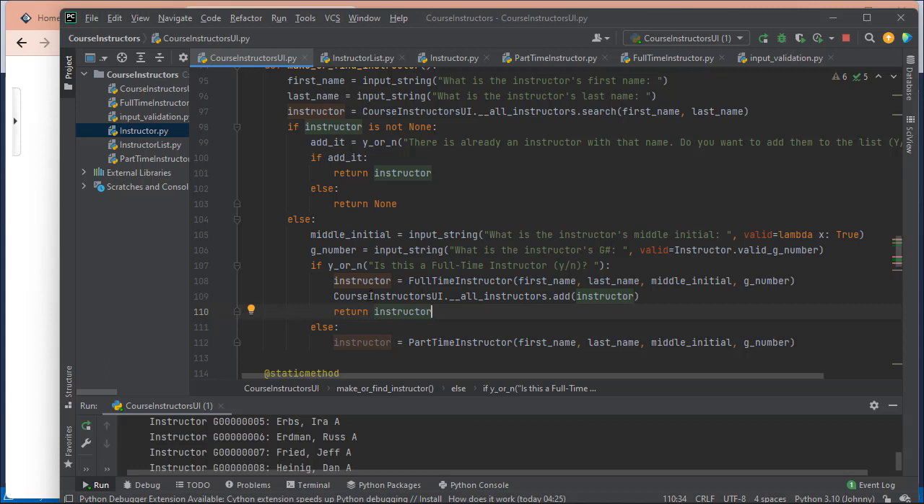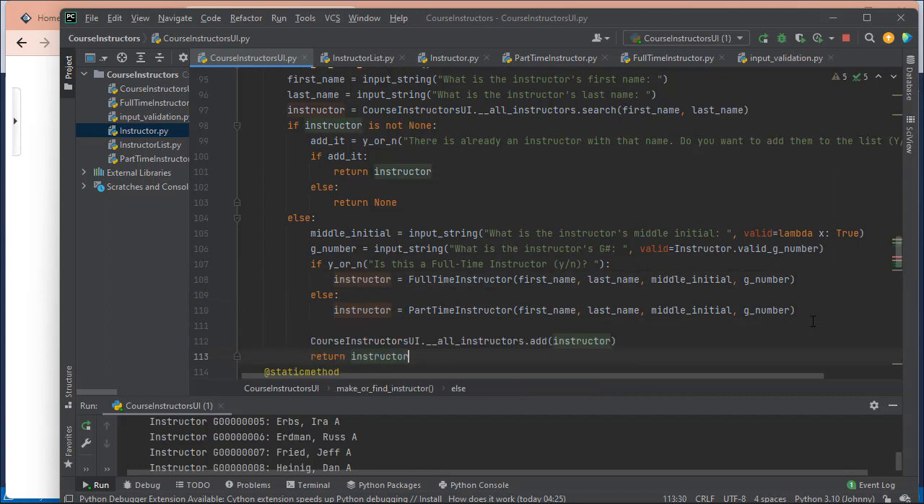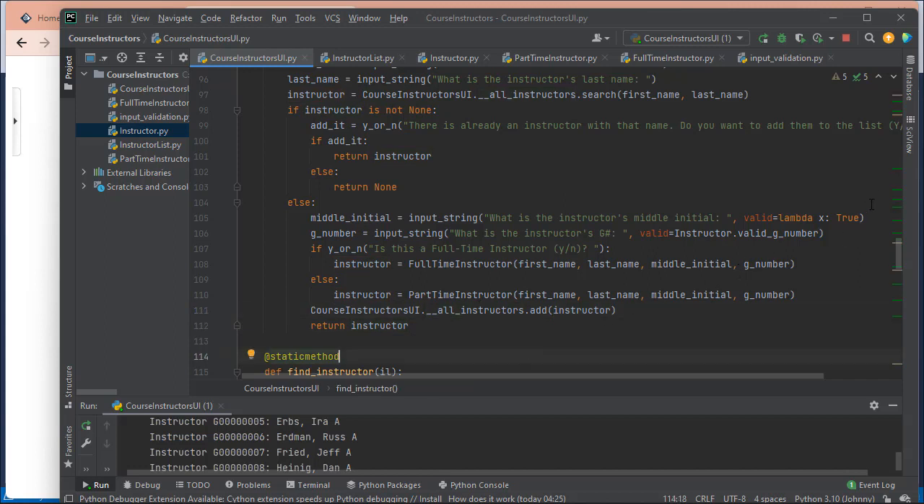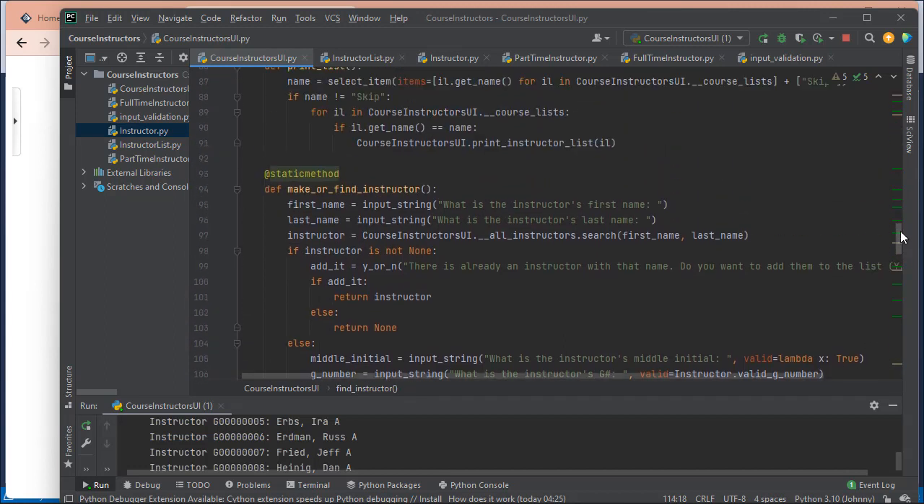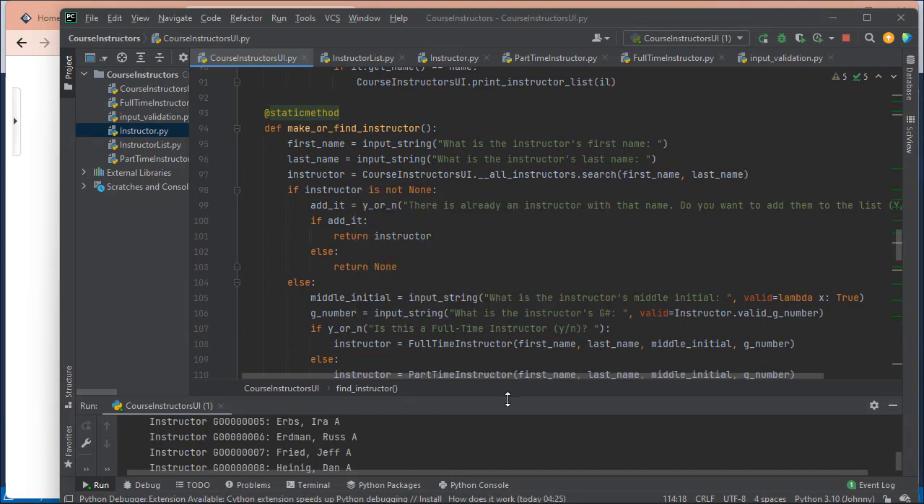And then we want to do the same thing here. And actually, we could move this down here, because it's either always going to make a full-time instructor or a part-time instructor. And then we're going to always add that to the list of all instructors and then return it. Cool. Okay, so let me do a quick test of that. So I'm going to go ahead and rerun it.